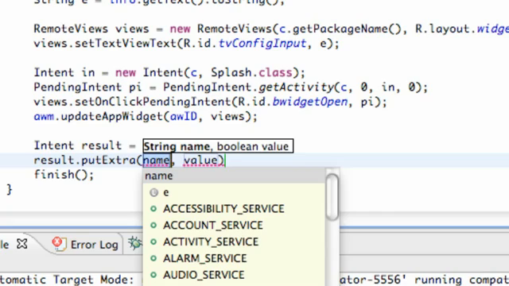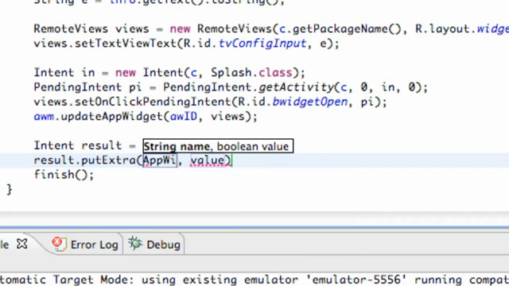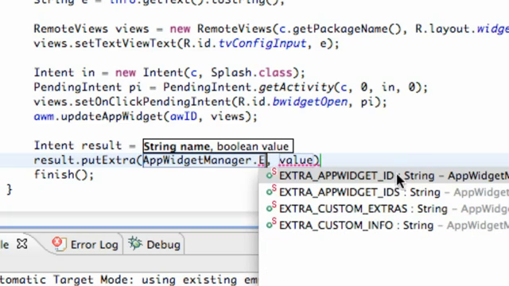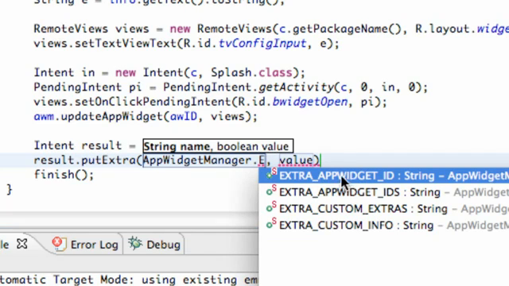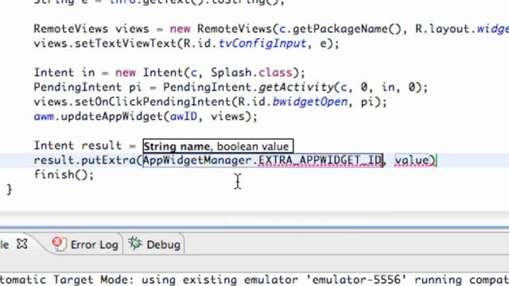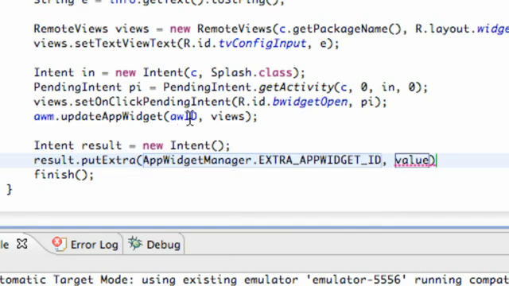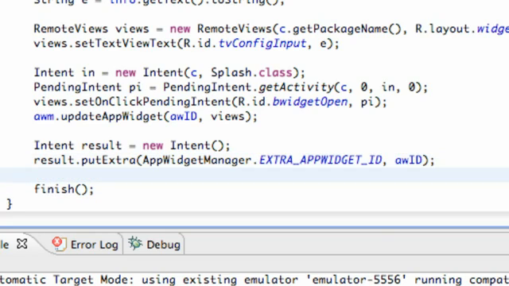So what we want to return is the app widget manager and .extra, and that's basically the key, or the key reference, and it's going to refer to the app widget ID for this activity. Then we're going to return the value as the ID that was being passed into the class and all that good stuff. So we're just going to say awid, which is our variable that we set up for this activity, and then all we're going to do is say set result.